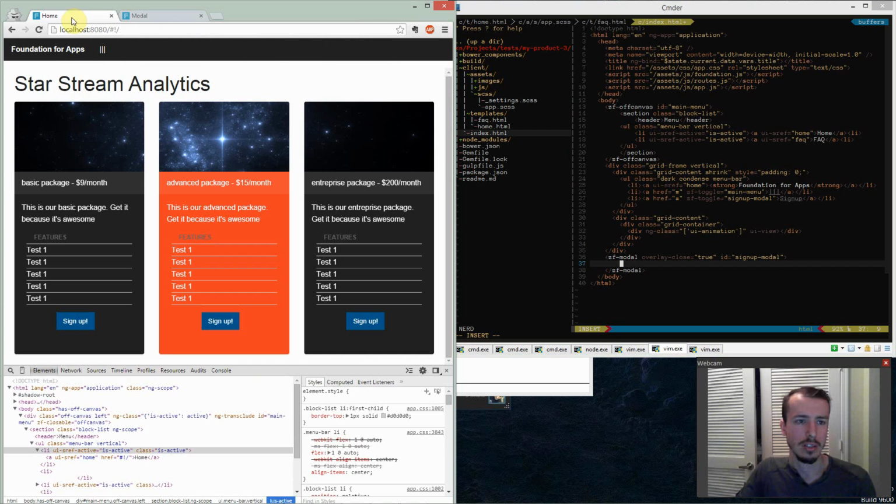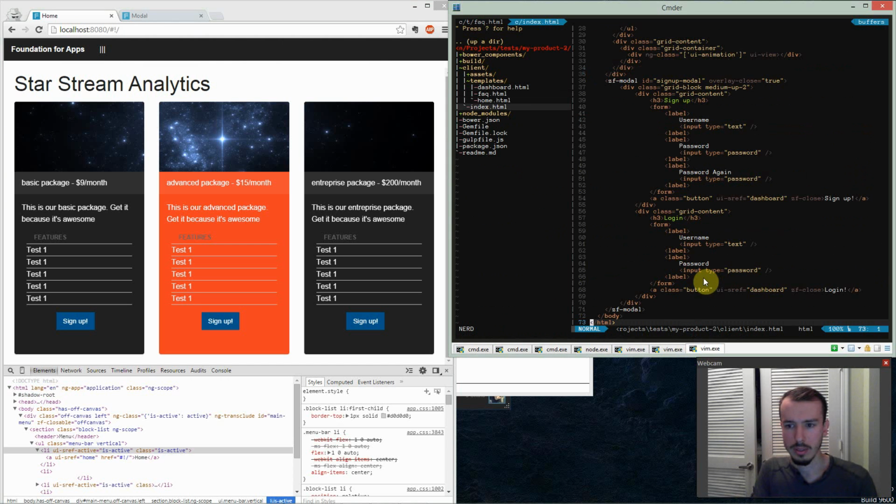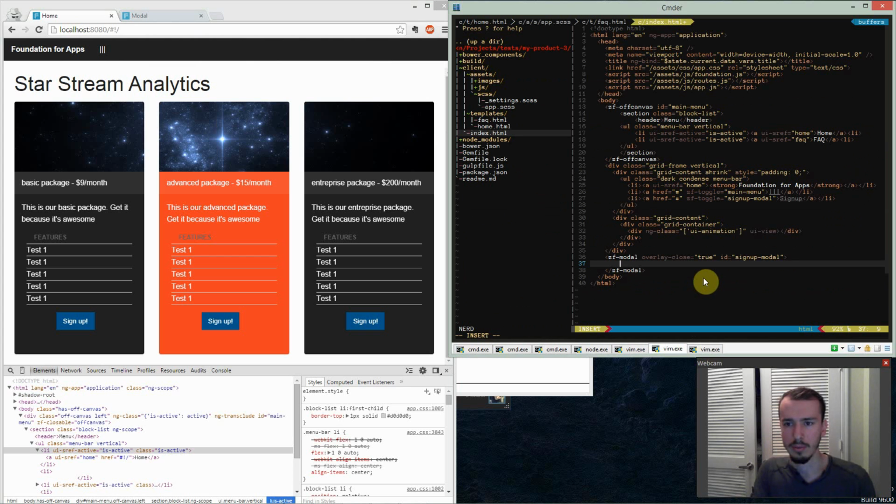I want to have a nice looking modal. I use some cool CSS for that. Yeah, I use the grid block. Okay, so I'm going to do div class grid block, and I'm going to do medium up 2, and I'm going to do div class grid content. We're going to have a 2-column layout, and one of them is going to be a sign up, and the other one is going to be a sign in. So we're going to create a form. The form's not going to work, obviously. I don't have time to create a controller.